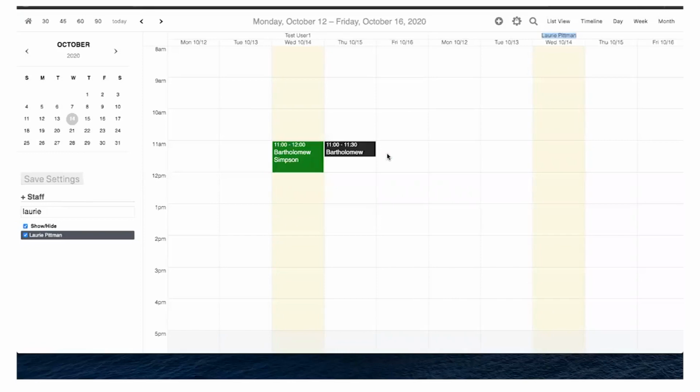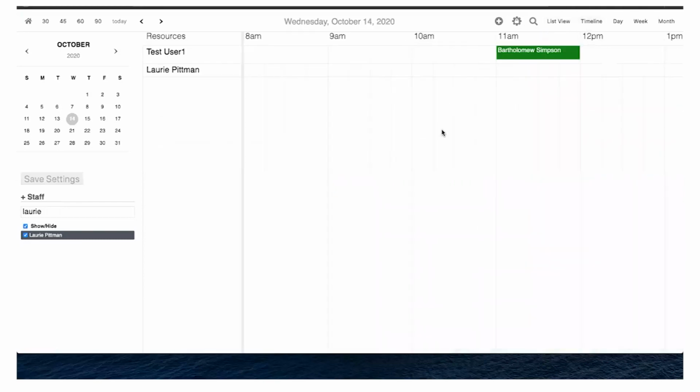If you have multiple staff, maybe you're looking at 7 or 8 different people, you could save that, but you may want to change your view to view that in the timeline view. That's going to put everyone horizontally on your page, and it makes it a little bit easier to manage multiple staff when you look at it in this view.